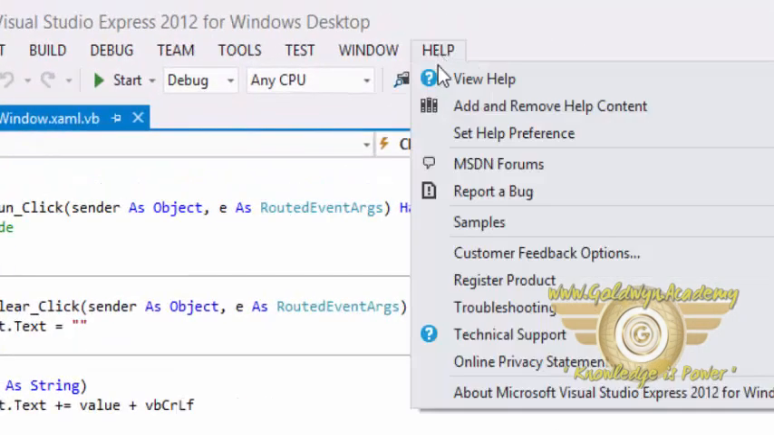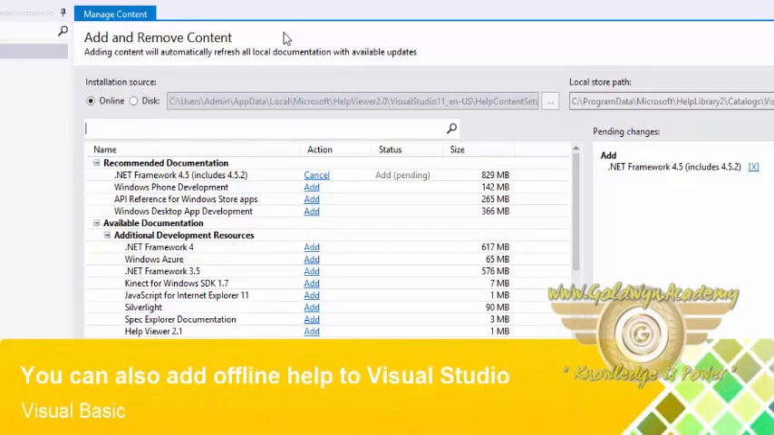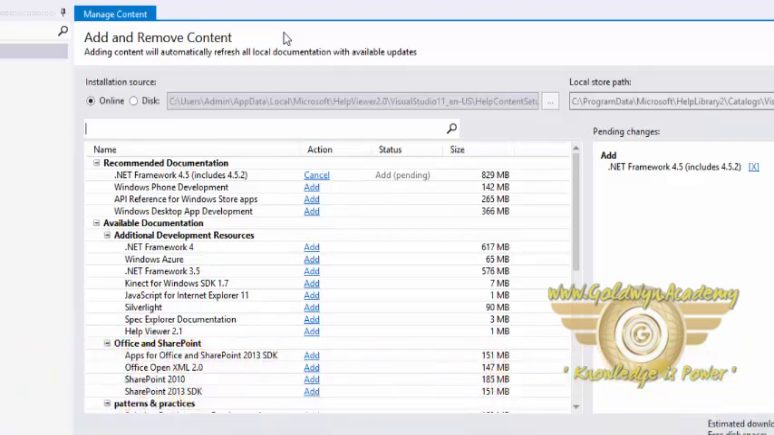From here, let's go to Add and Remove Help Content. This will open up a window like this. Whenever the internet connection is not there, you will not get the help because, as I mentioned earlier, all the help is online. But if you want the help to be offline on your computer, you can do that.